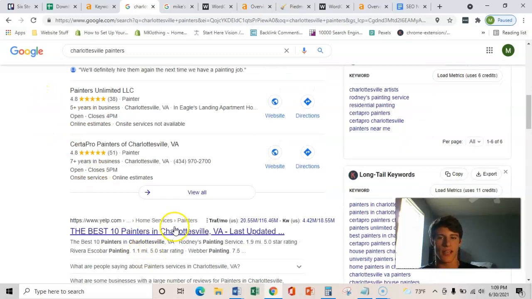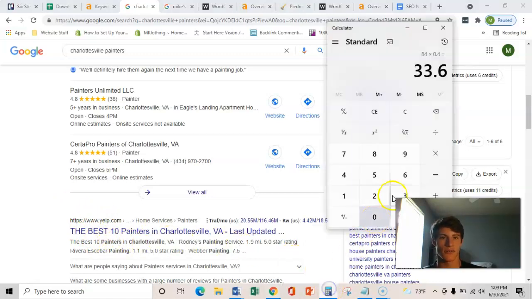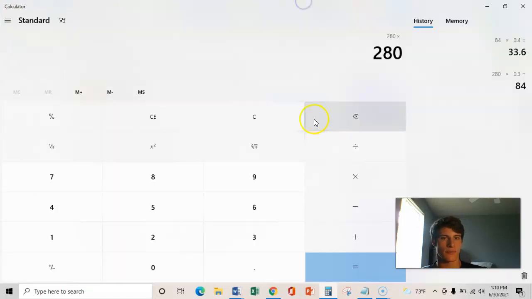However, ranking down here, in this organic number one spot, is also very valuable. It just gets about 25% less clicks. But even so, it still gets about 25 to 30% of the clicks. So just to do some simple math, if there's 280 people searching for Charlottesville painters, and you're ranking just in this organic spot down here, you're still gonna get right at 0.3, about 30%. That's still 84 people every month on your website.